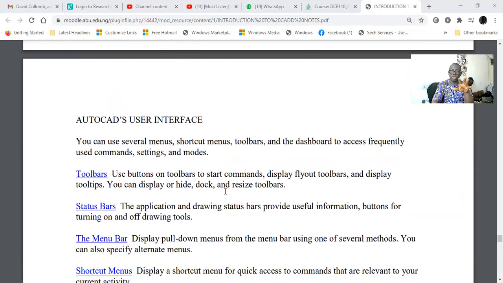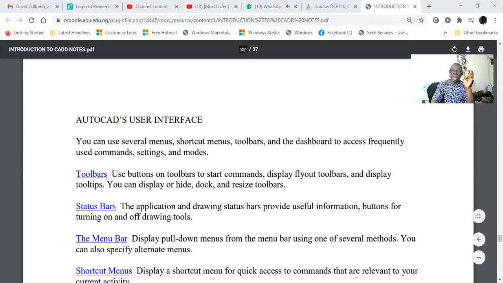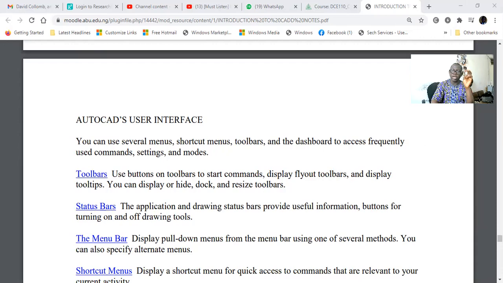Now, I want to quickly introduce us to the AutoCAD user interface. Now, I want to go to my desktop and I'm going to call up the AutoCAD software. Yes, you can click on the window. I'm using Windows 10, so you can click on the Windows start menu and you can see it there. Recently added because I just installed it recently.